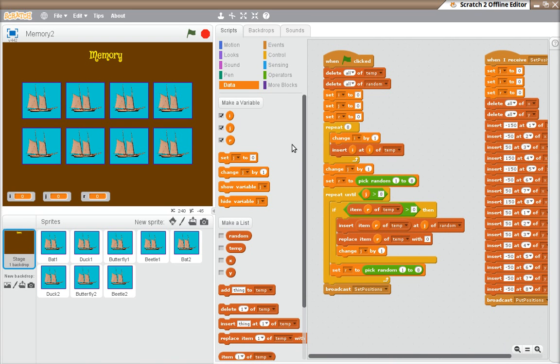Alright, what makes this project fairly challenging is two things. It's a memory game, so therefore number one, the cards have to be put in positions randomly. Each time you play the game, you want the cards in a different spot, otherwise there's very little point to the game. So that means you've got to randomly insert the cards at a different position.